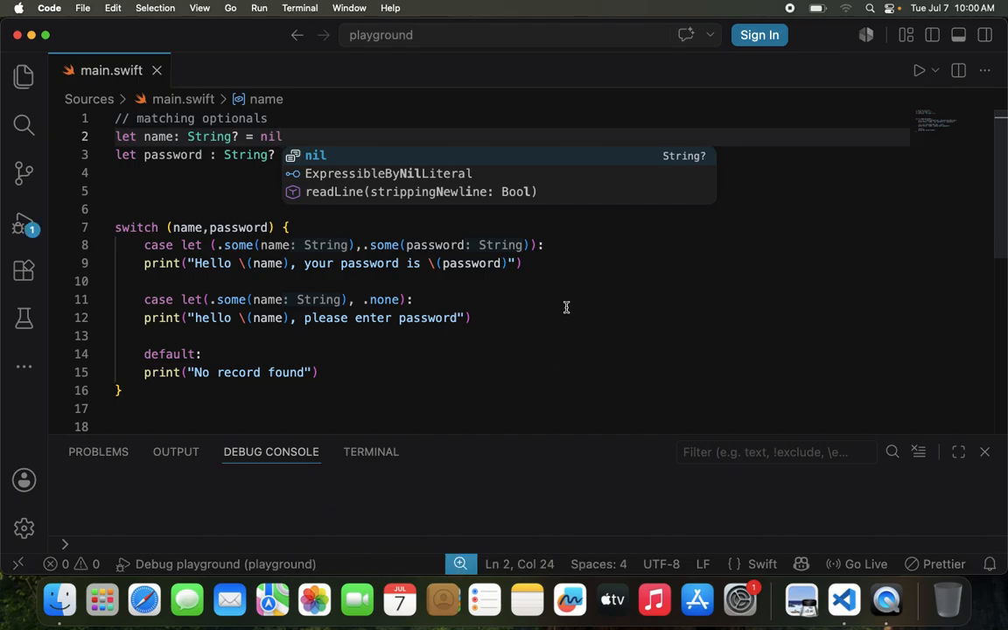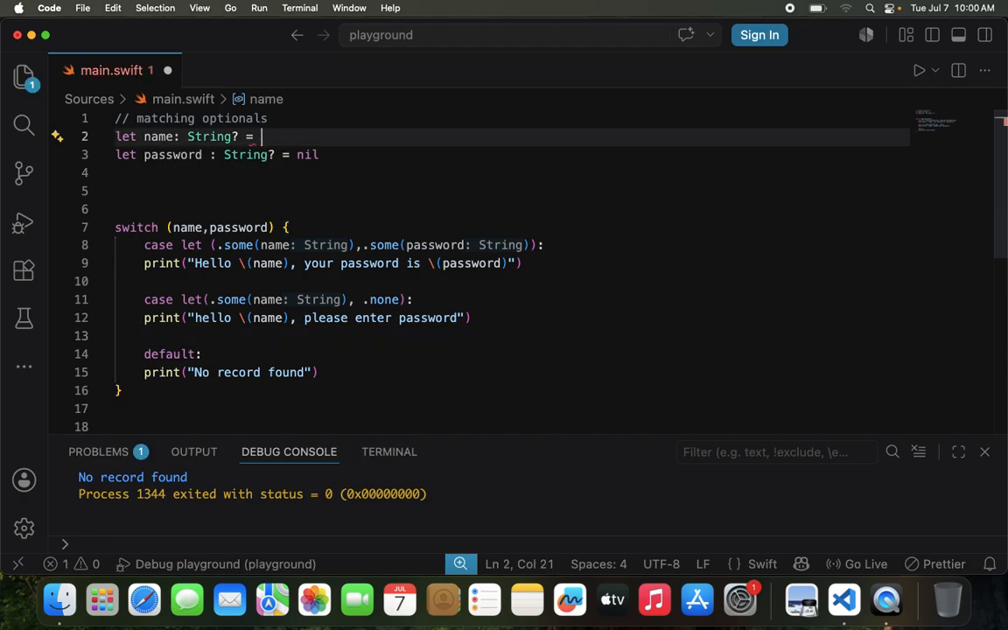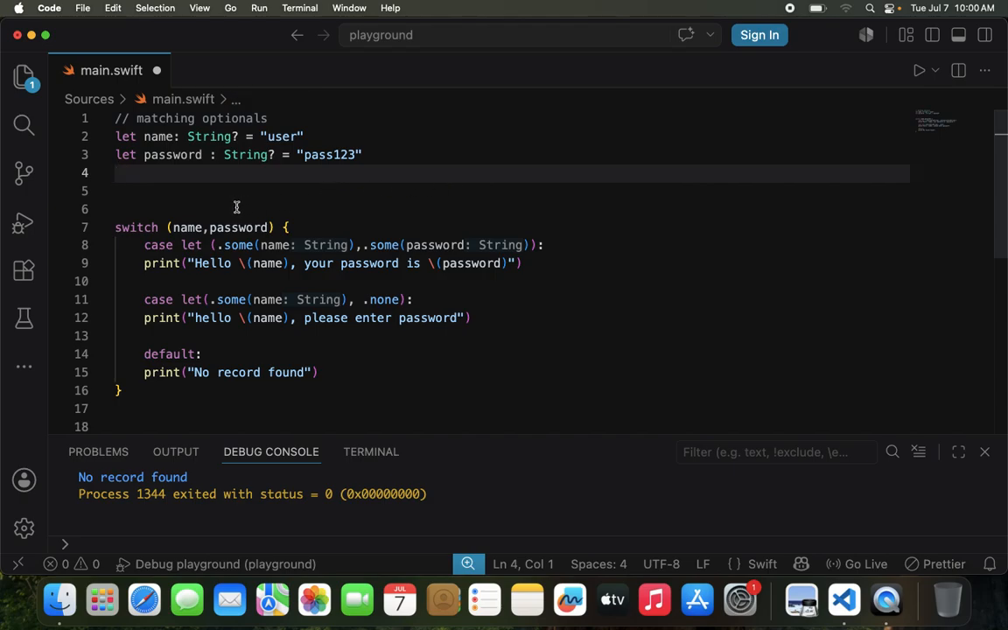It's taking a minute. Okay, so it says no record found. So that's optional values. Okay. There's another thing I want to call our attention to. I'm going to take this back to user, and then I'm going to take this back to password, pass123, like so. These are optional constants.